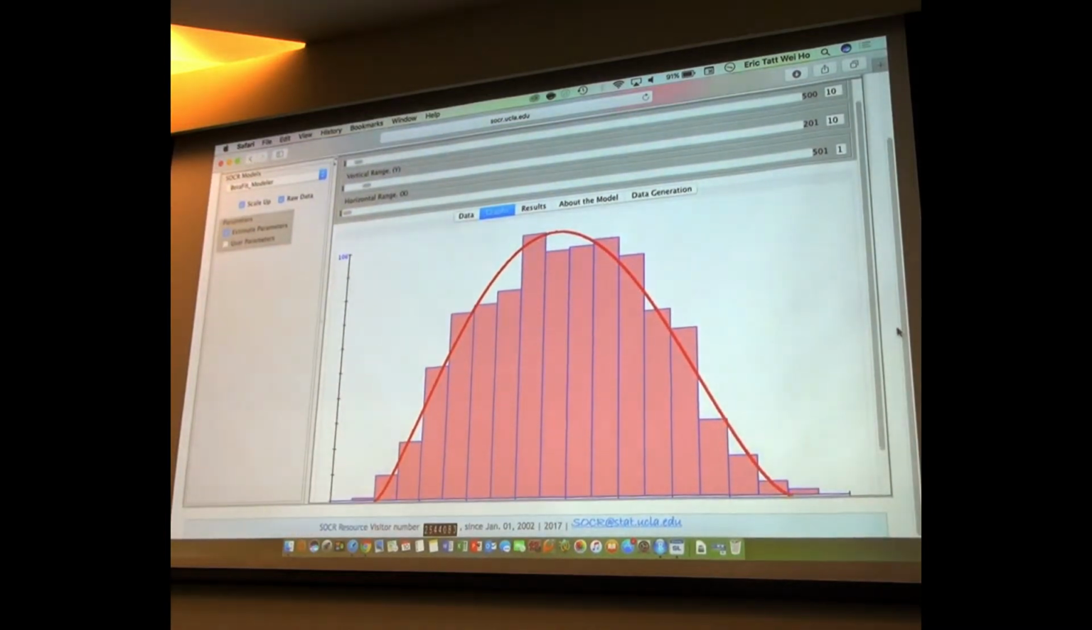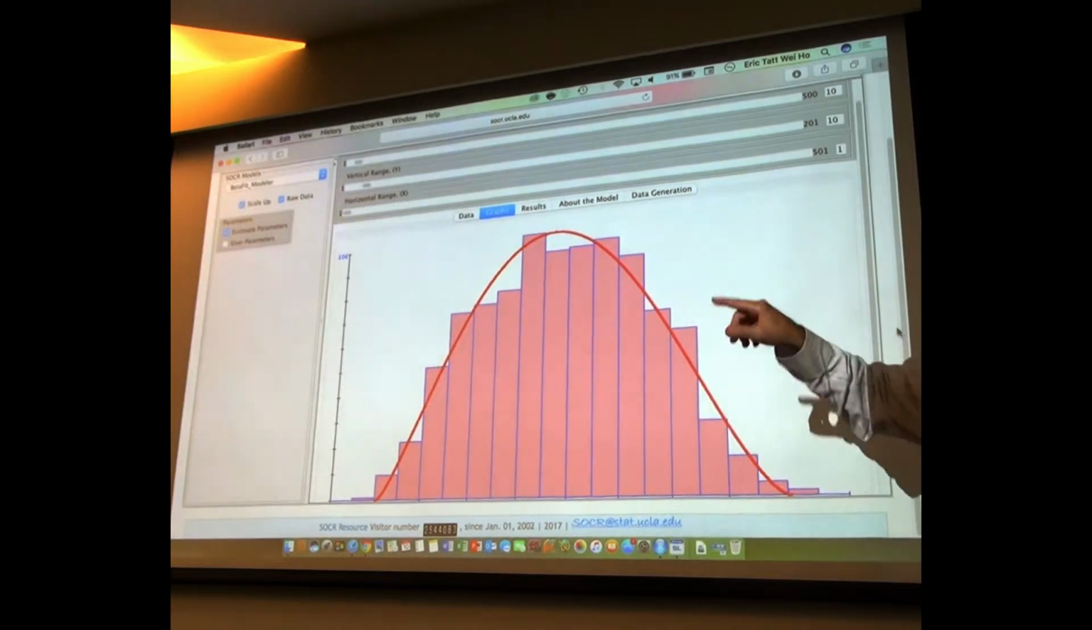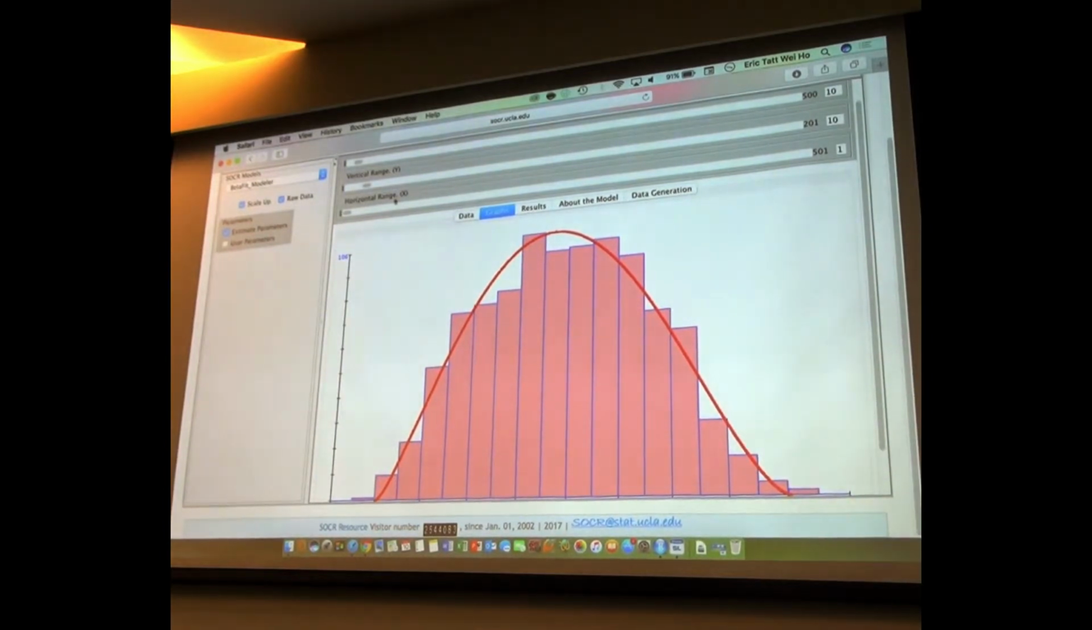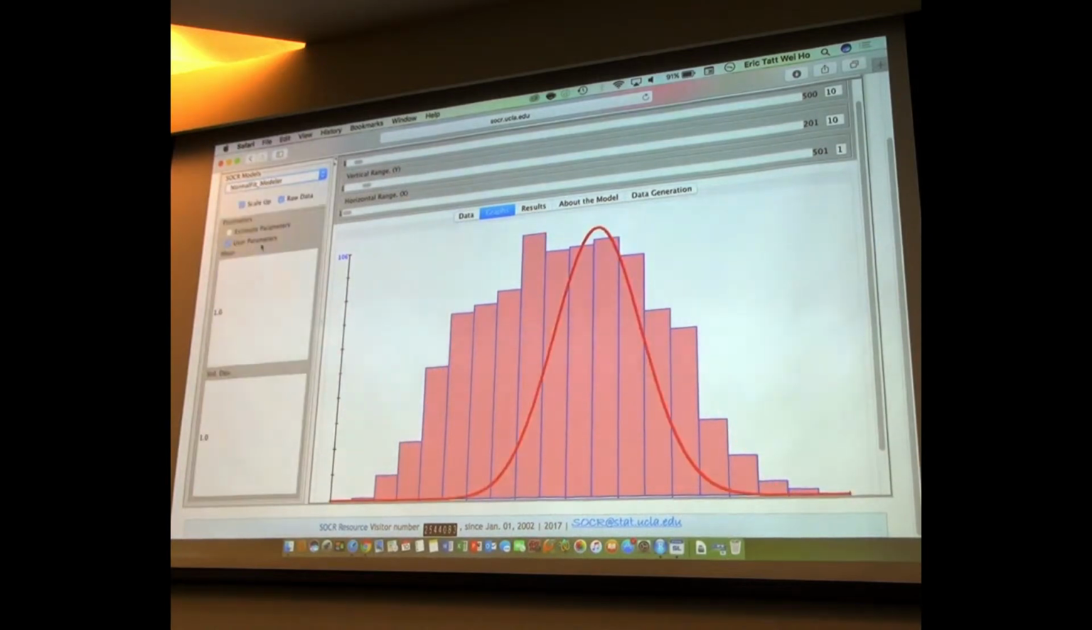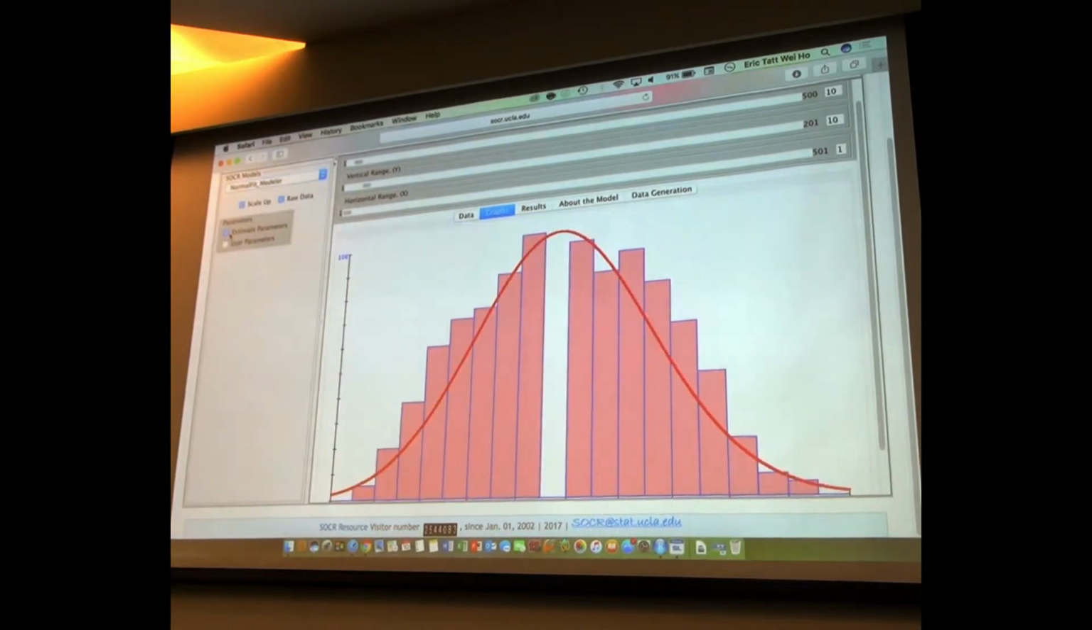So, I know that I sampled from a mixture of 3 Gaussians, okay? But I'm fitting right now a beta distribution model. Let's go and change that beta to normal, and you'll see in a second why. And click estimate the parameters.